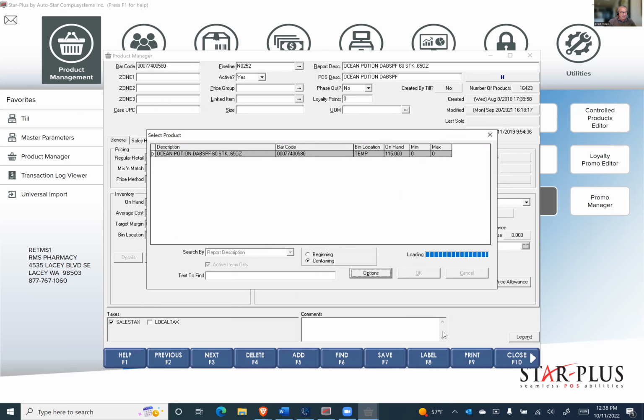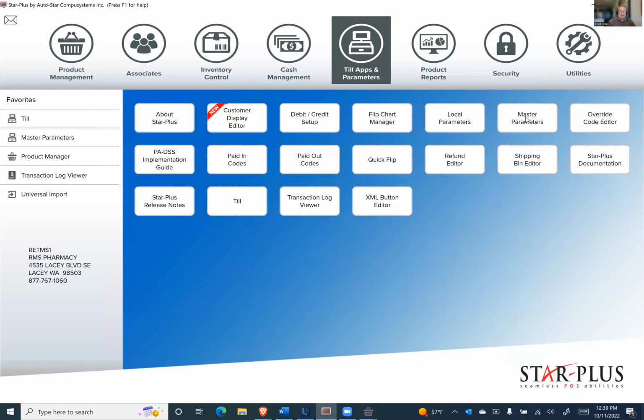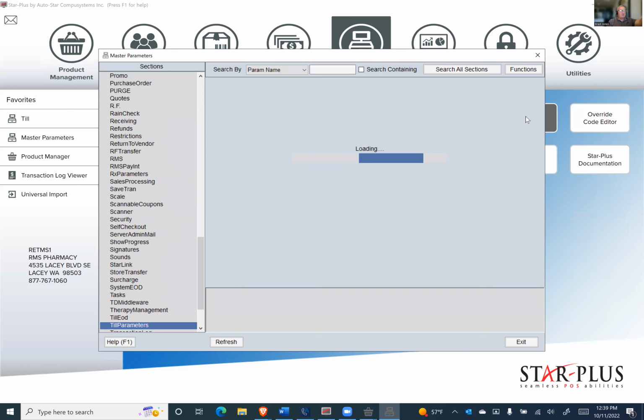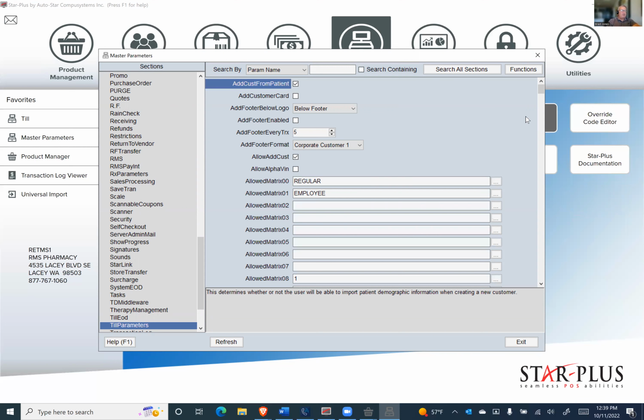Now there's a master parameter that I want to talk about real quick. Over here under till parameters, under master parameters. So many of you get the RX pop-up screen that reminds you or says, hey, there's additional prescriptions available for this patient. Now, depending on the interface type and your pharmacy system, in many of these cases, we're pulling this information from the pharmacy system, or they're sending it to us.